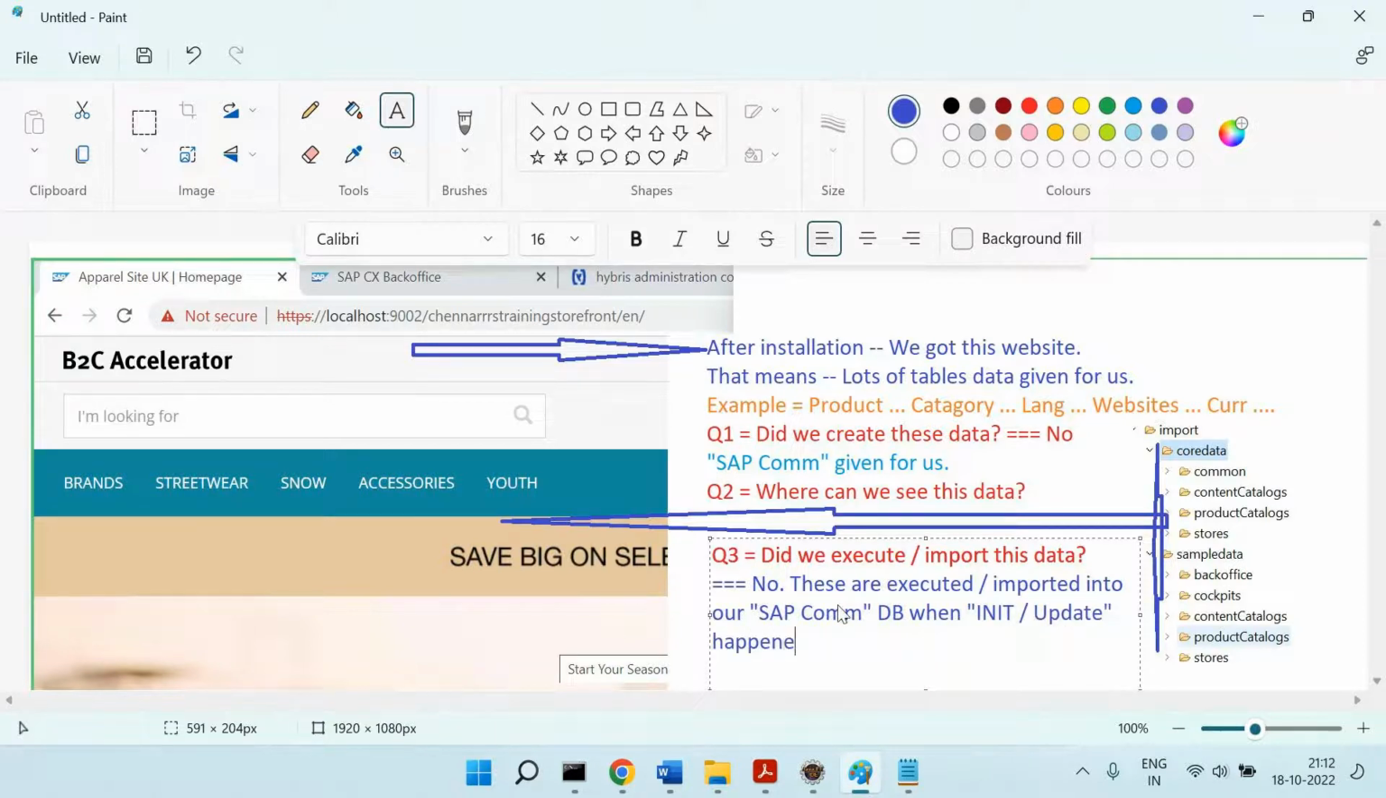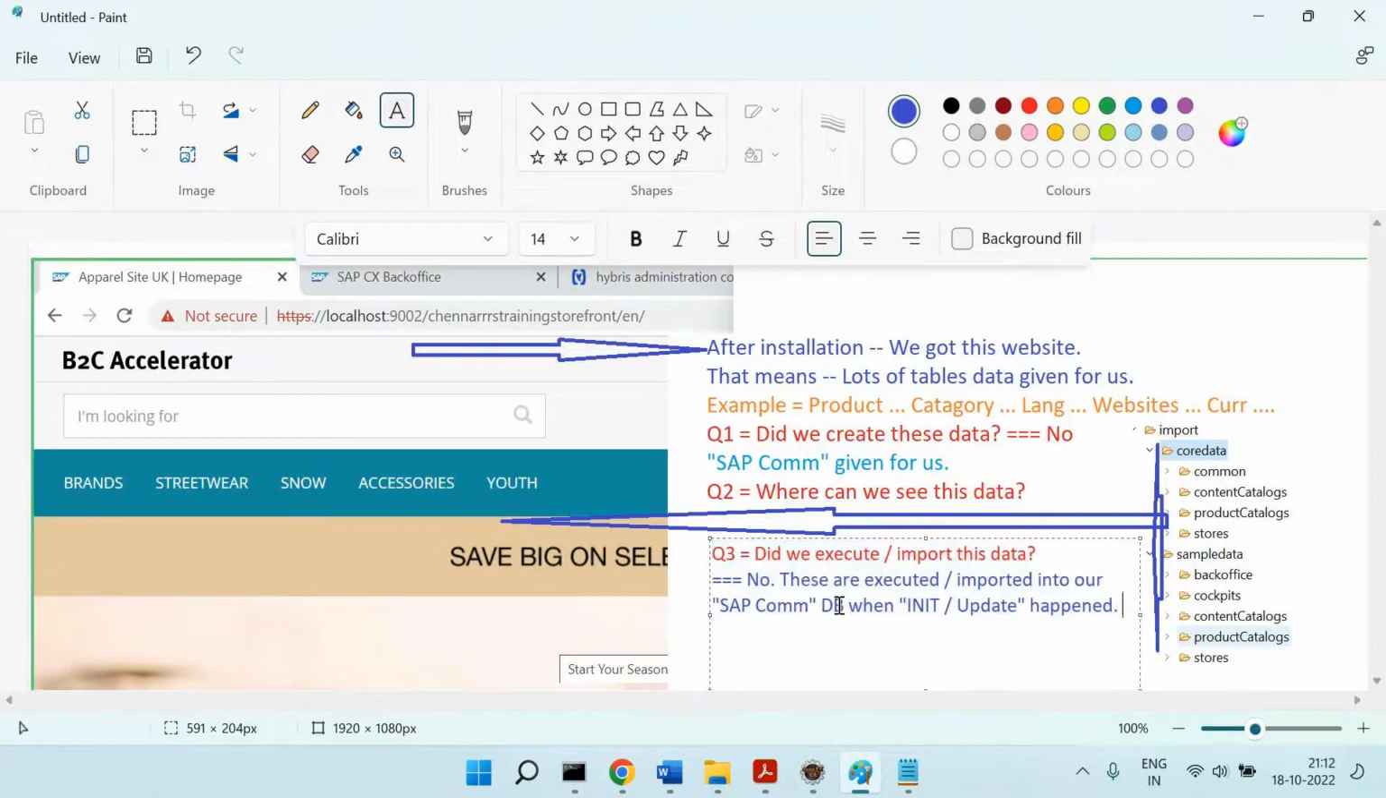Do you remember when we set up this website, we performed the initialization, right? So therefore, these ImpExes are executed, or imported into our SAP Commerce database. So if it is a product table, product category type, product type, like that, all these things are imported or executed when we did initialization or update.